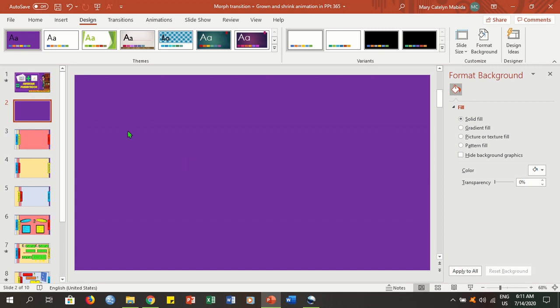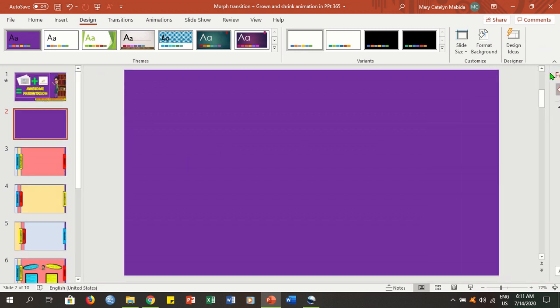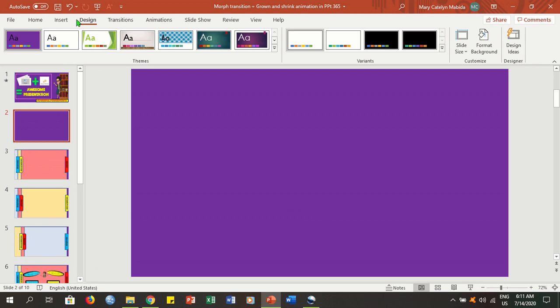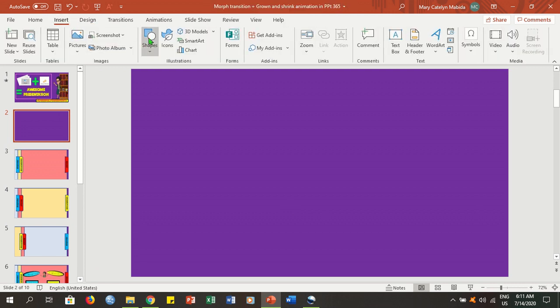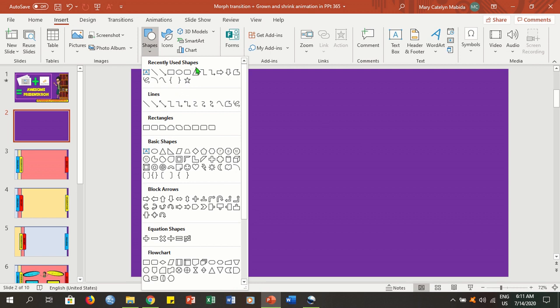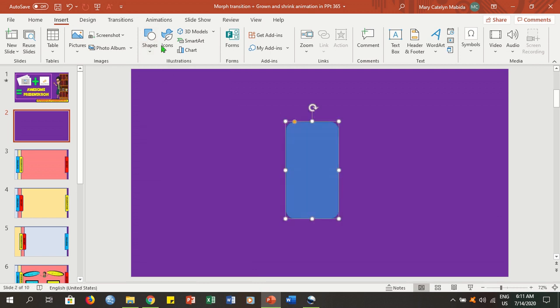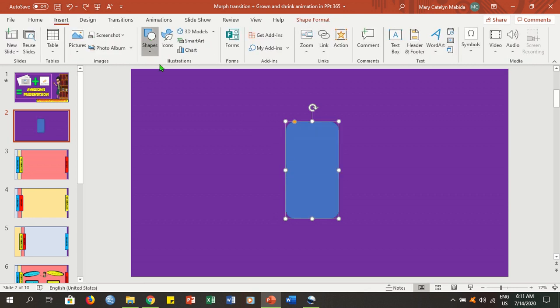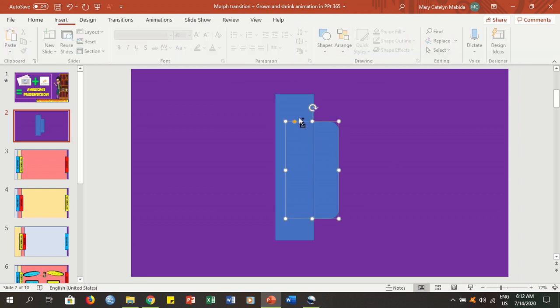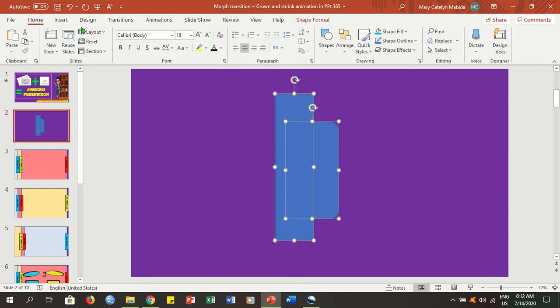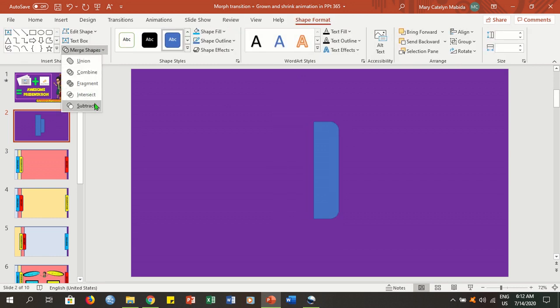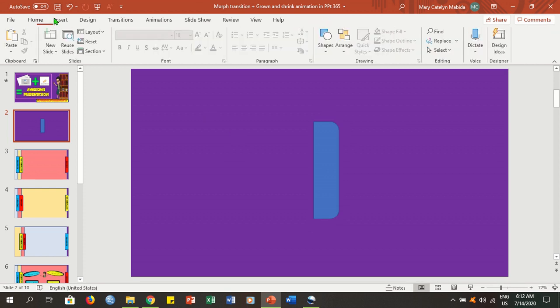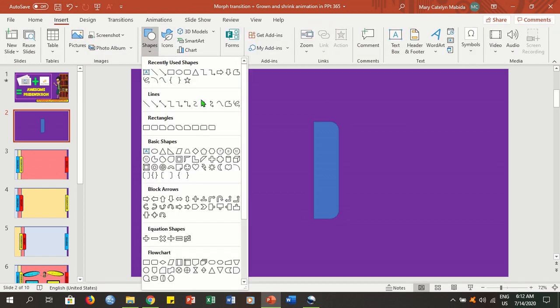Next, you decide the number of tabs that you want to have. In this example, I'm going to make 3 tabs. So I'm going to insert a shape. You could actually choose whatever shape you want, and then let's insert another one. The reason for this is we can merge and subtract them, so you just have to go to Shape Format, then Merge Shapes, and then Subtract. If you want to choose another shape, I can show that to you.